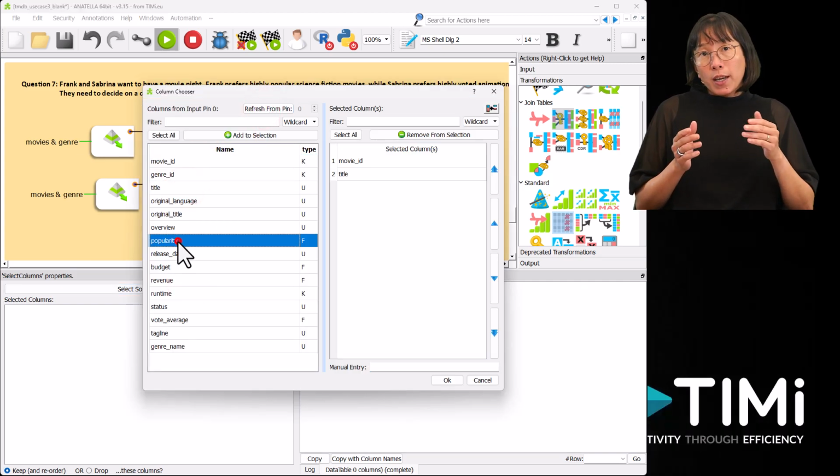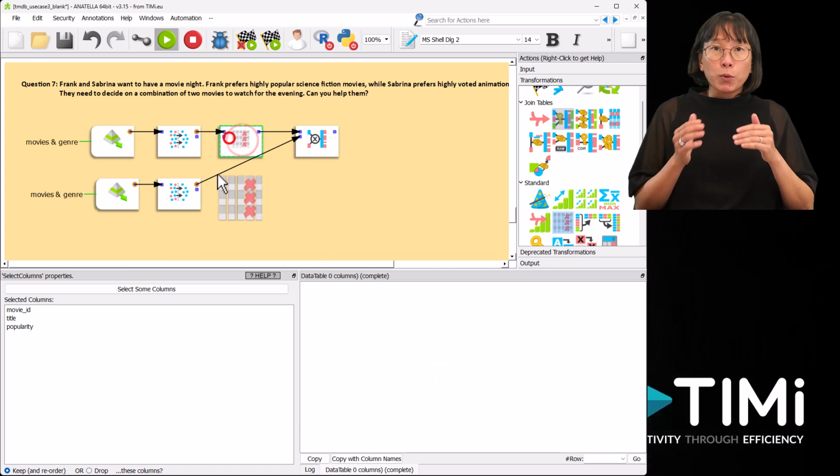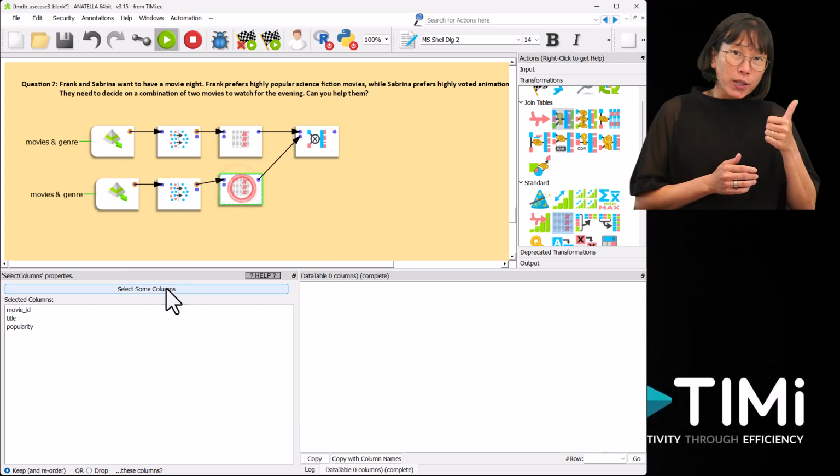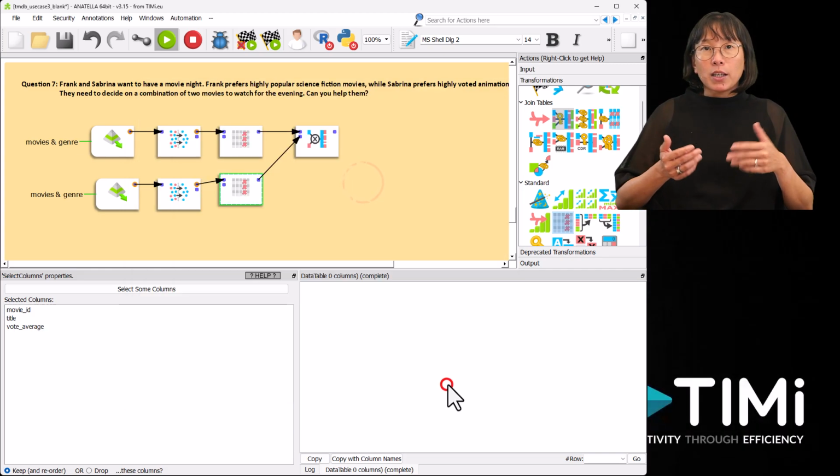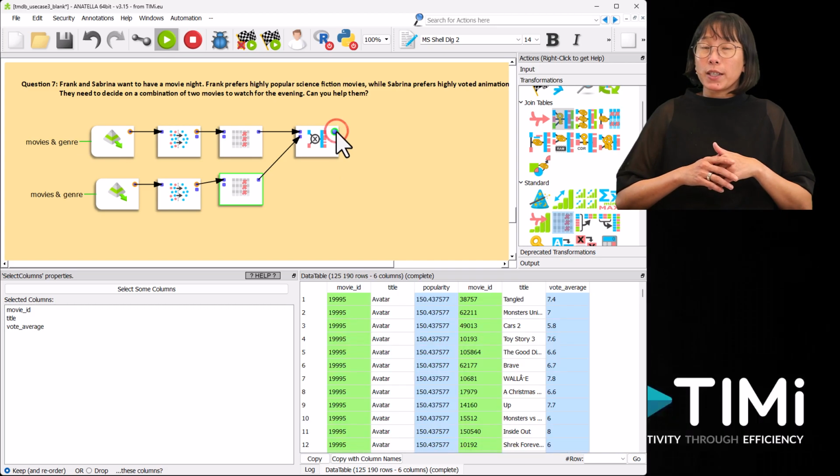This is why we add a select column box here and we only select 3 columns: the movie ID, the title, and the popularity columns. In the same idea, we also add a select column box here.